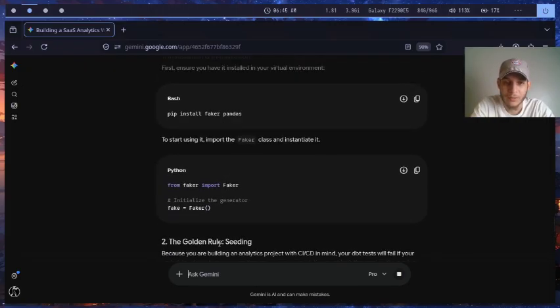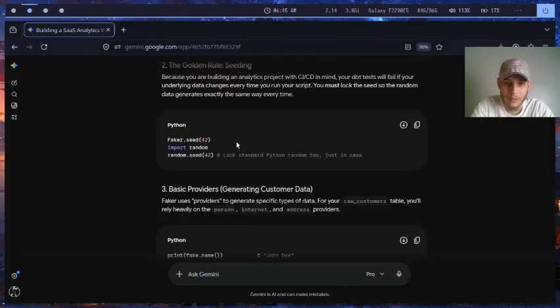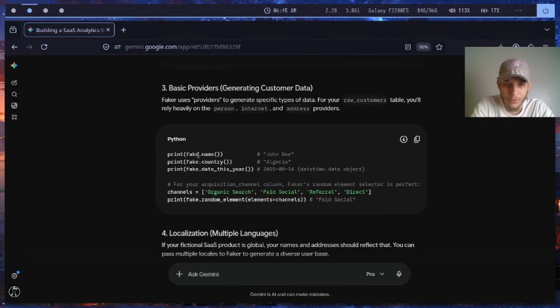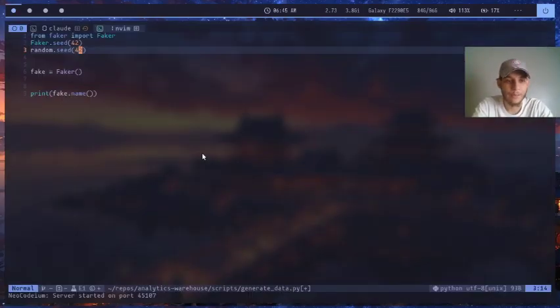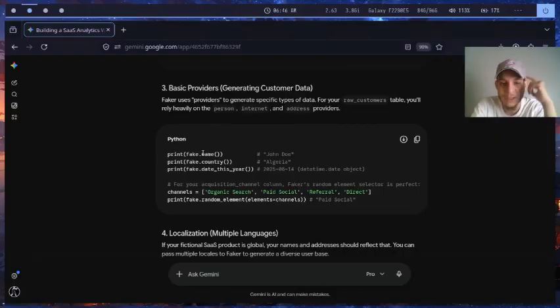Do we need pandas? What? Why did he say pandas? This is weird. Okay. Basic providers. We have .name, .country, date this year. Okay. So for Faker, we create an object fake, and then we use that fake object in order to create our element.